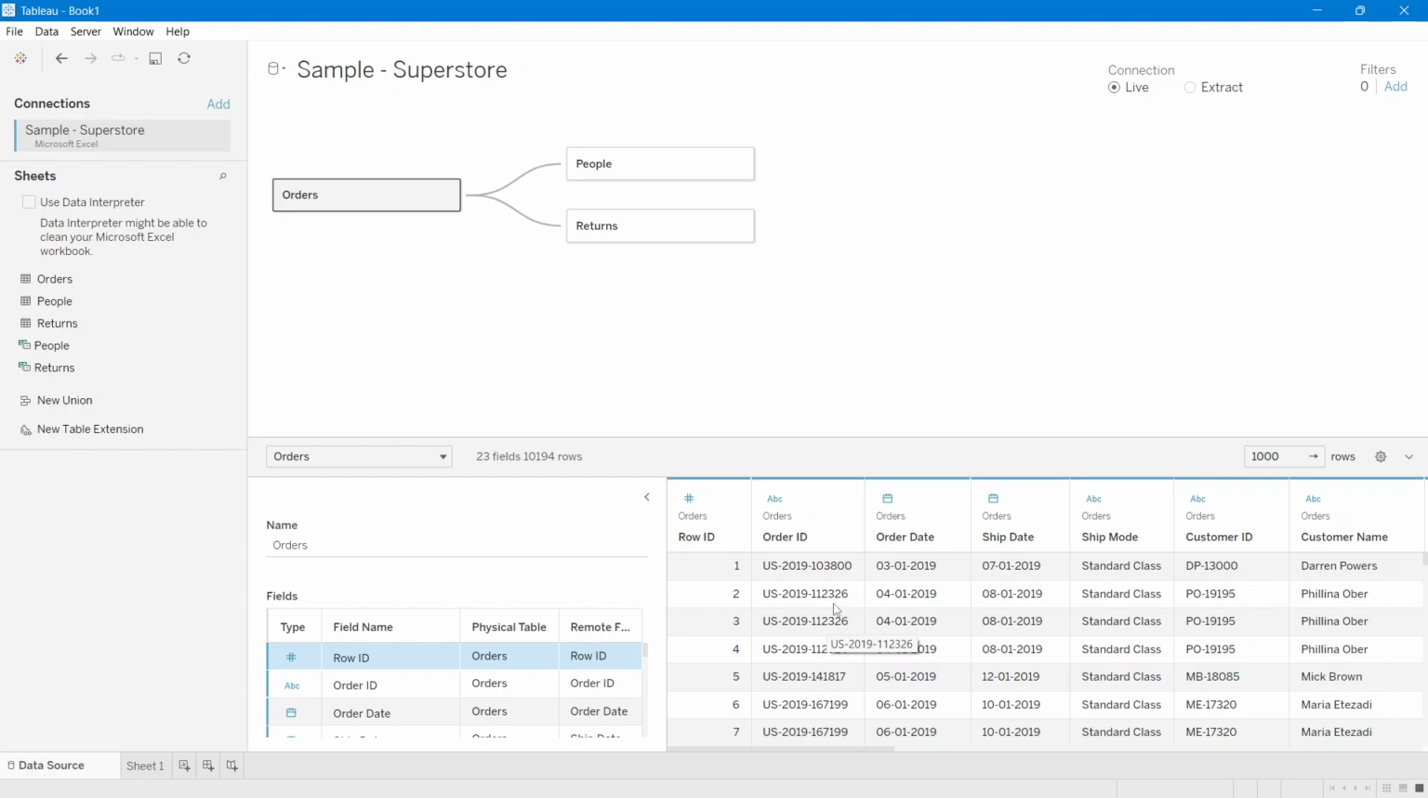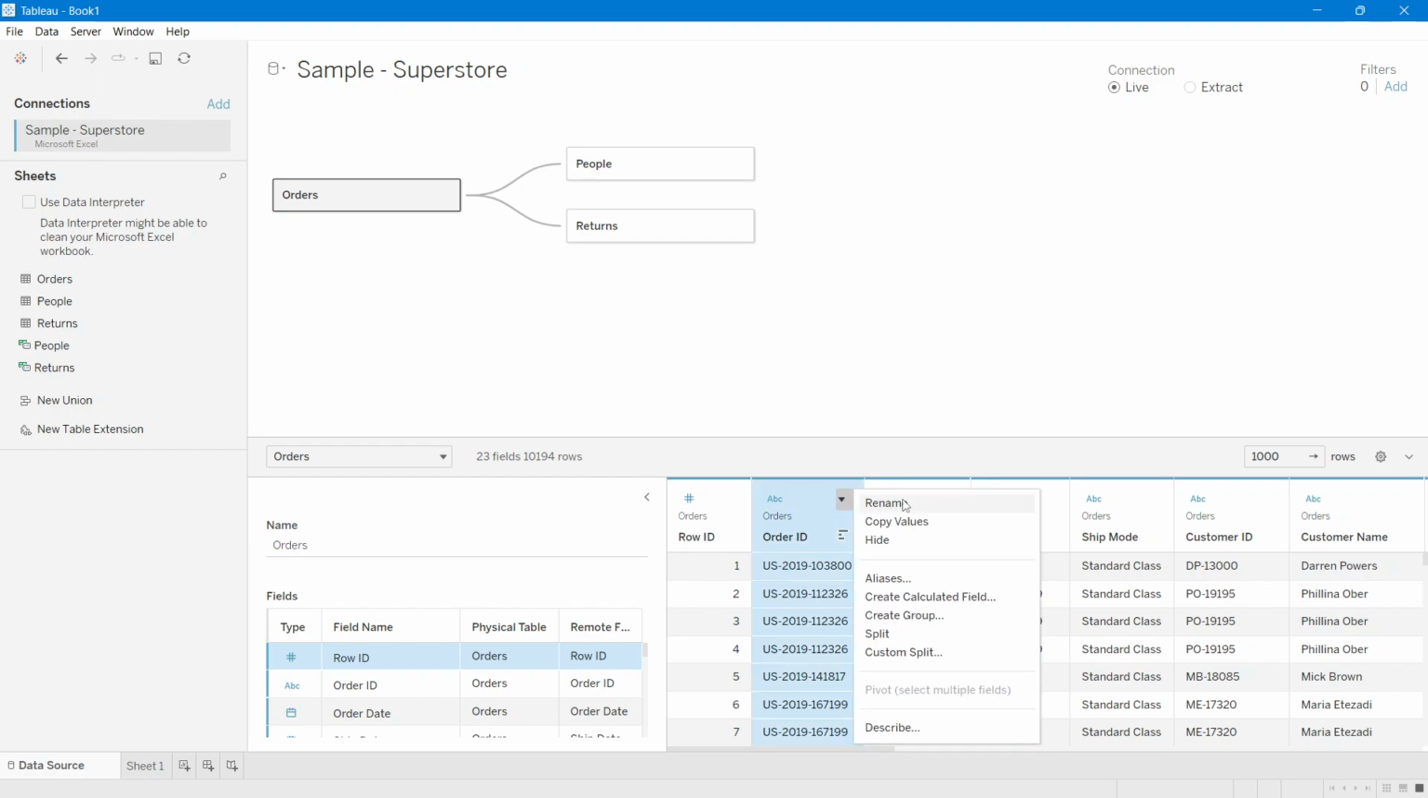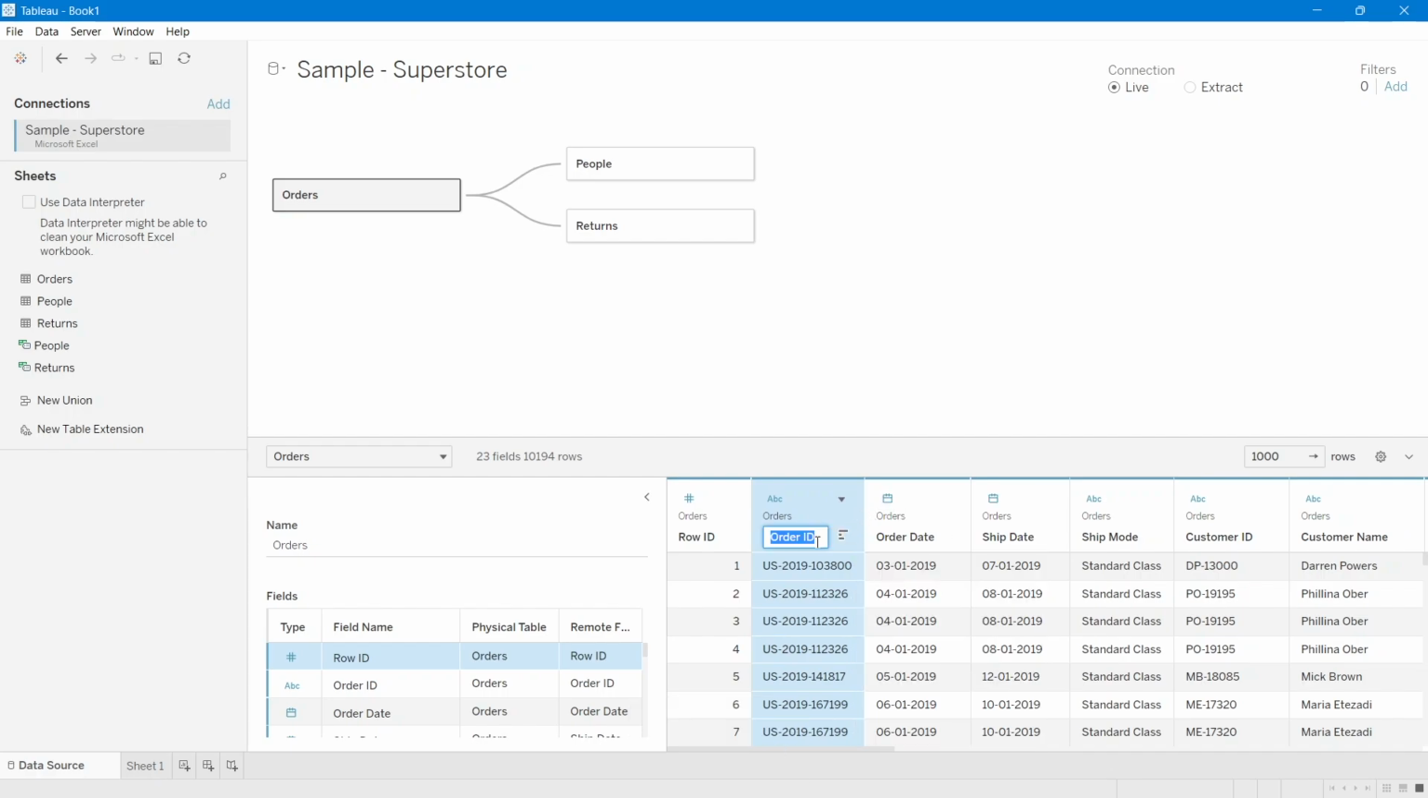Now there are some more operations which you can do here. This is for data types, right? But when you click on this particular down arrow, you have different options available here. You can rename this field. When I click on rename, I will change the name of this field to order underscore number. For now I will name it order underscore number.